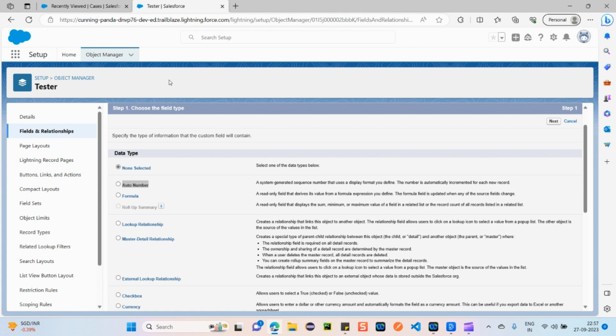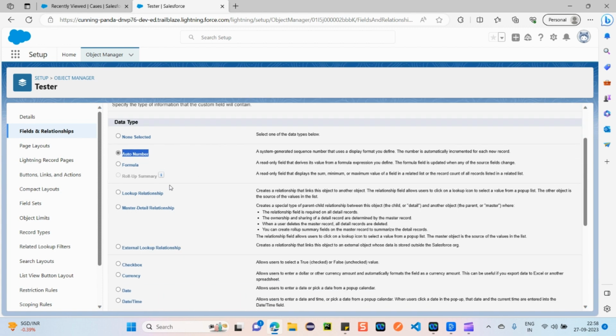For example, I'm creating a tester record one. It will have some number like 145. The next second record I'm creating, next 236, so some random number will be assigned. How that number format should look, that we can also decide. That is called an auto number data type or field.